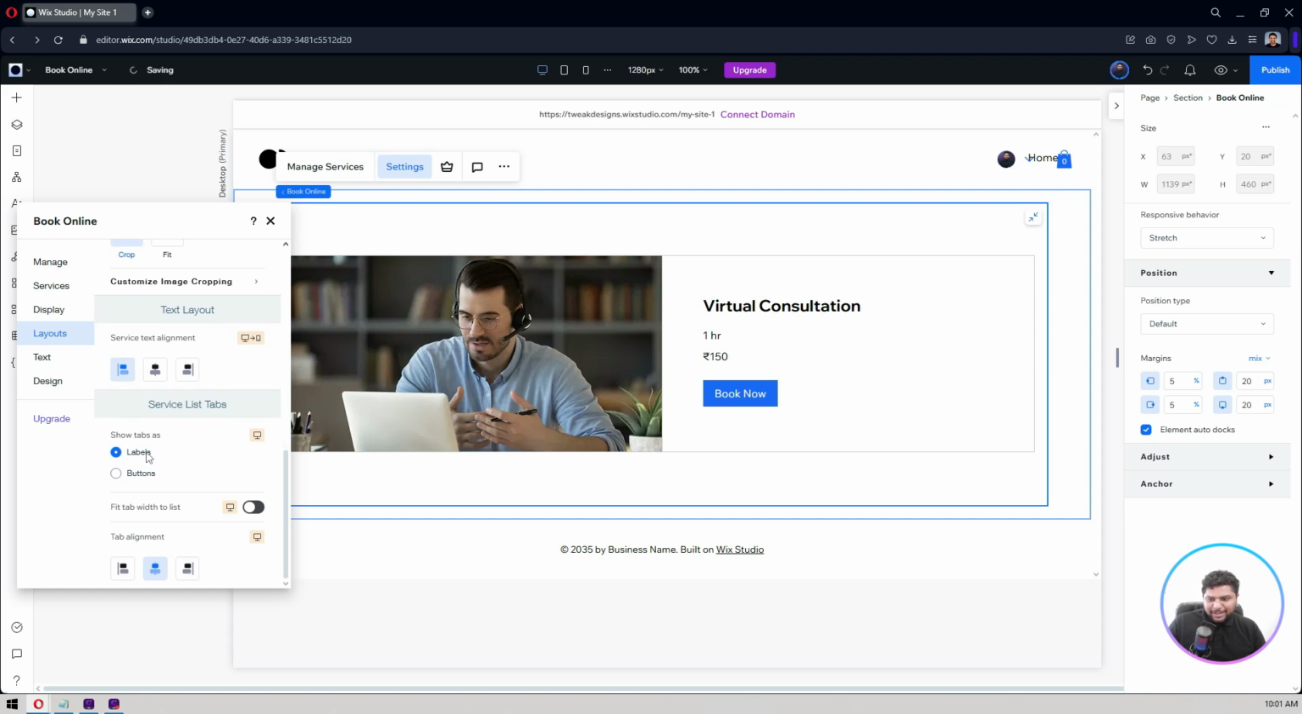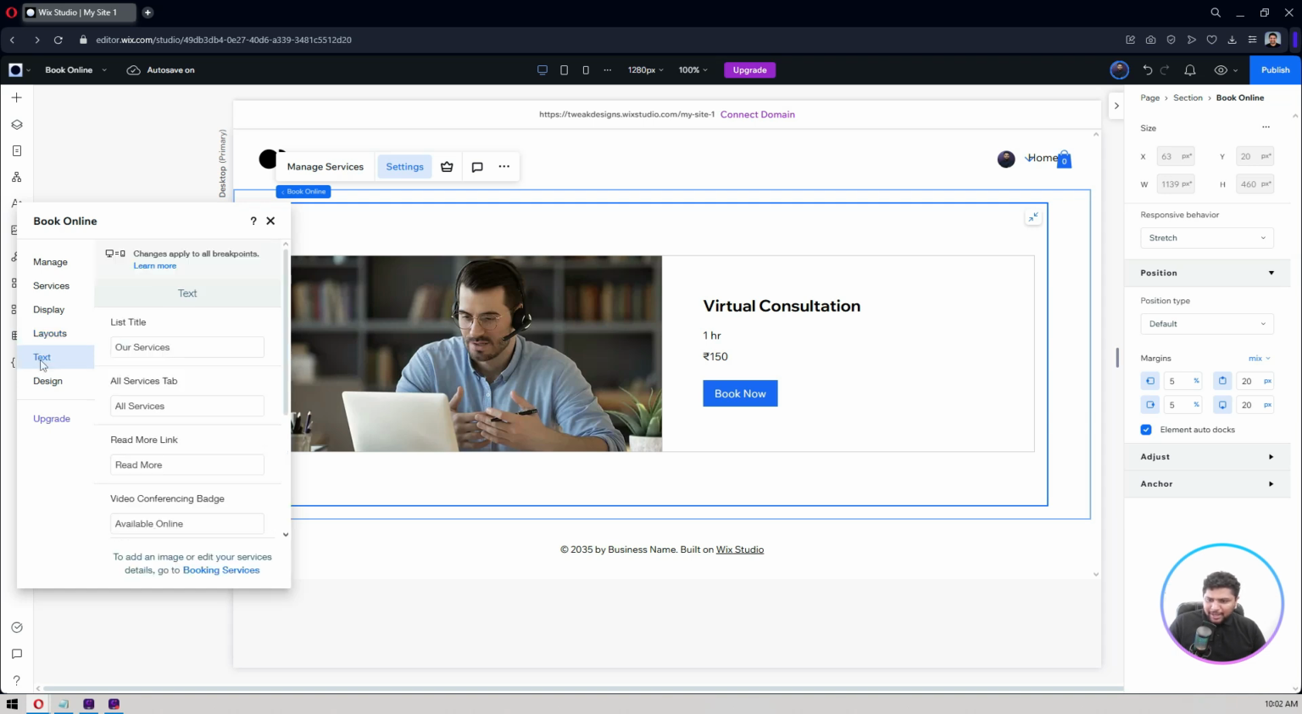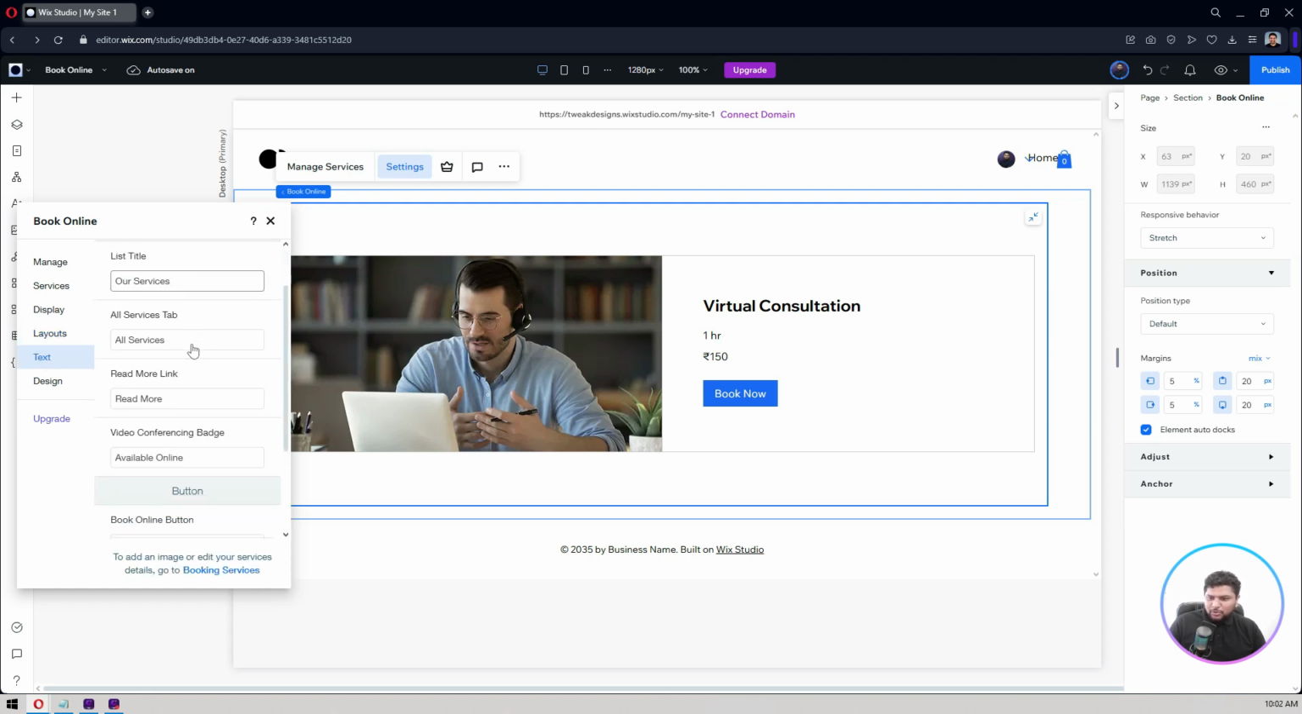Show tabs as labels or buttons. We don't have any tabs right now, so I'm not going to use this, but you can check this out. Fit tab width to list. Let's say if I have a tab here, so it means width like list, so it will be like the full width of that particular section. Tab alignment in the center or left or right. The text, our services, watch all services tabs, all these read more. Let's say right now it's like a book now, but we can have the links we want.